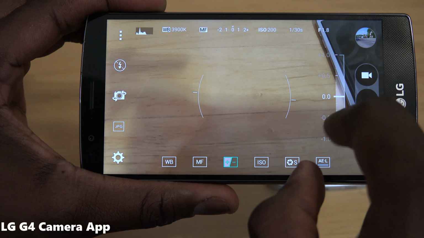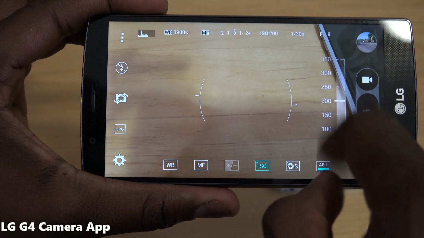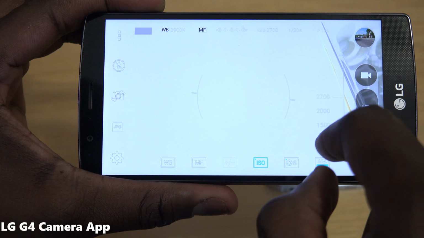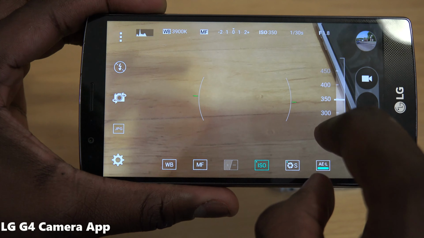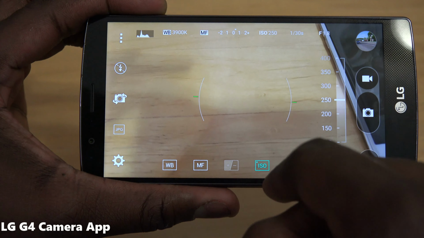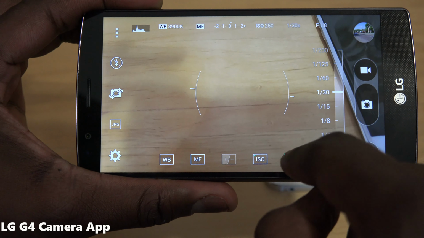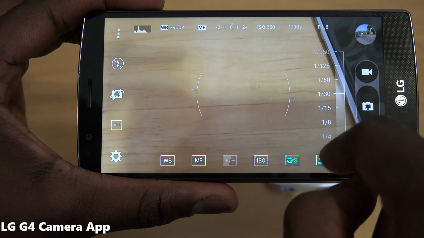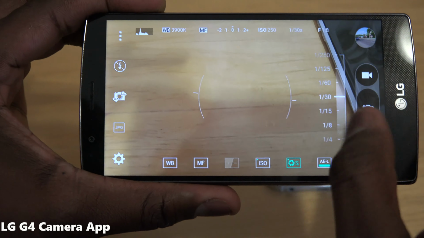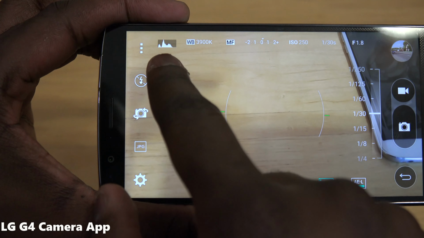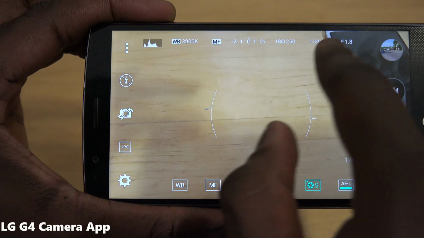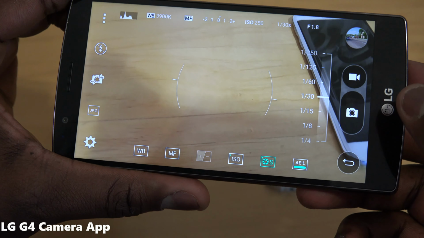We have, of course, our exposure, ISO all the way to 2700, and then we do have our shutter speed, which we can also set, as well as auto exposure lock on and off if we choose to. So that is the camera app here for this device. You've also got a histogram, shows you all the details there for what you're trying to do with this device.